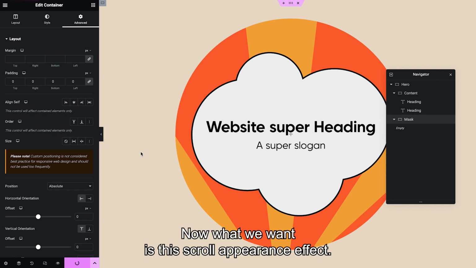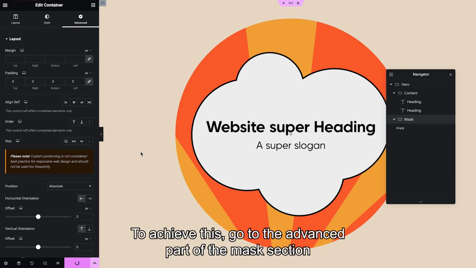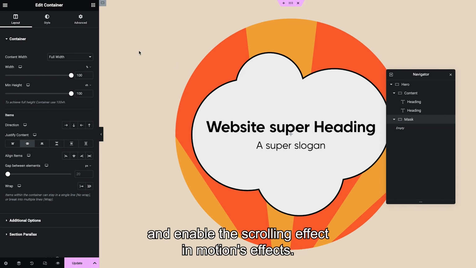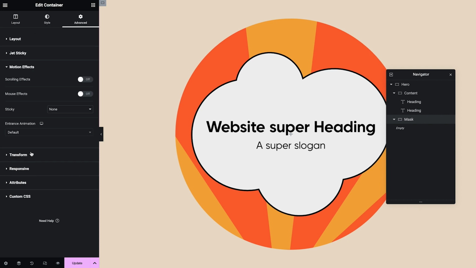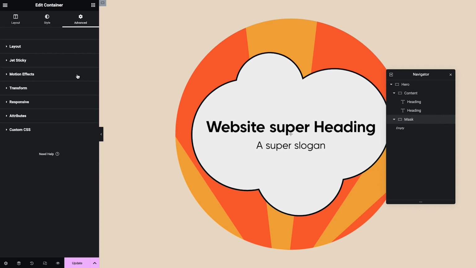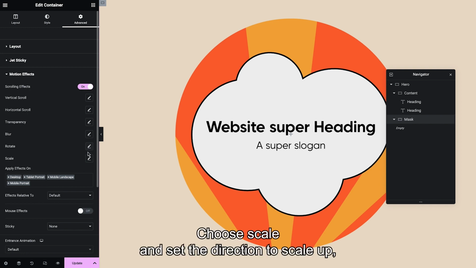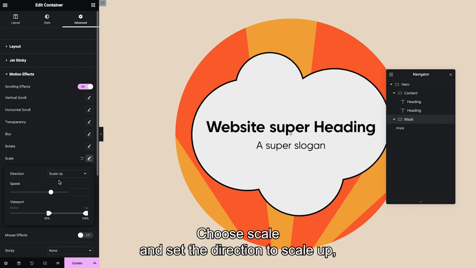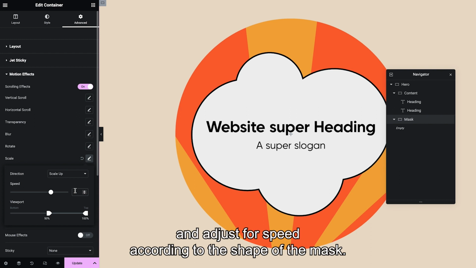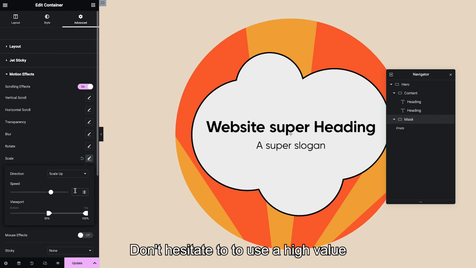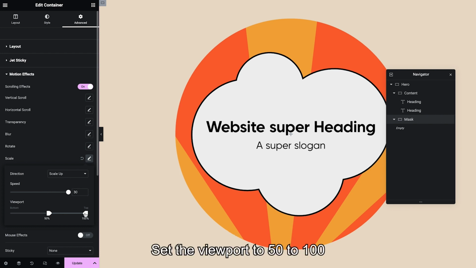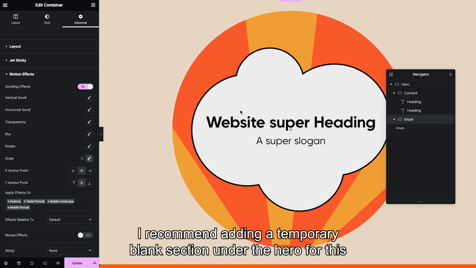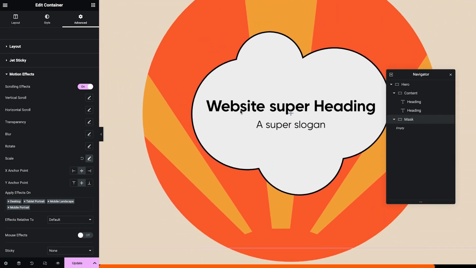Now, what we want is the scroll appearance effect. To achieve this, go to the Advanced part of the Mask section and enable the scrolling effect in Motion Effects. Choose Scale and set the direction to scale up, and adjust the speed according to the shape of the mask. Don't hesitate to use a high value and test it in real time. In my example, I'm using 30. Set the viewport to 50 to 100. I recommend adding a temporary blank section under the hero for this.